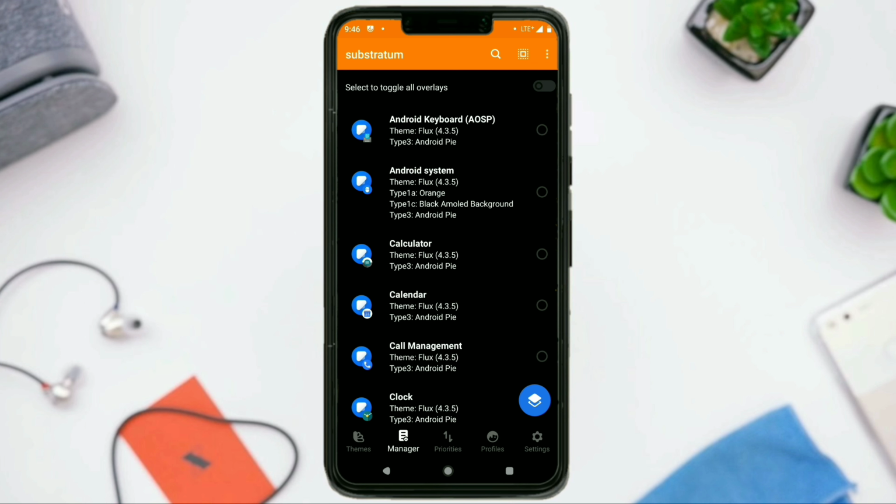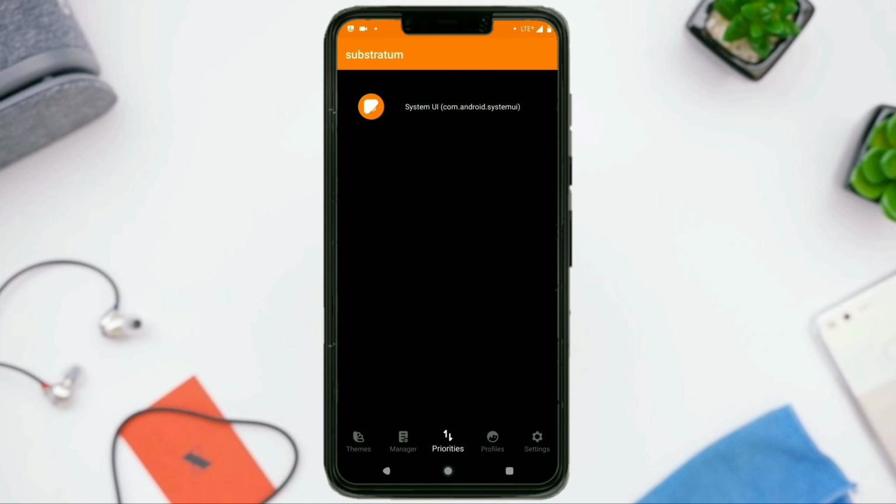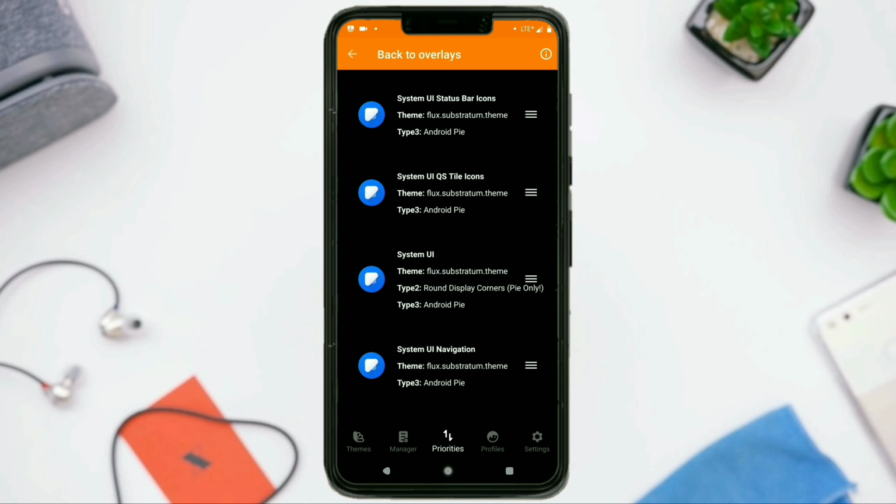So moving on, next we have got the priorities tab, and here if you have applied multiple overlays for a specific application, for example we have currently applied multiple overlays for system UI, then from here you will be able to adjust their priority.